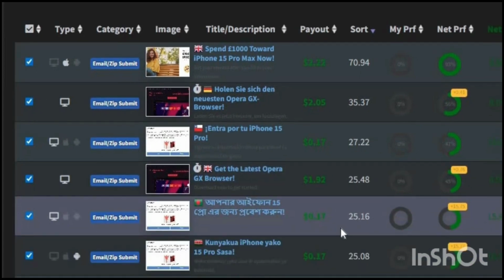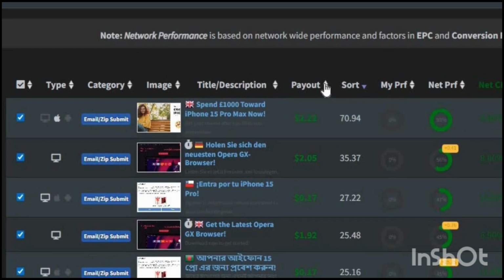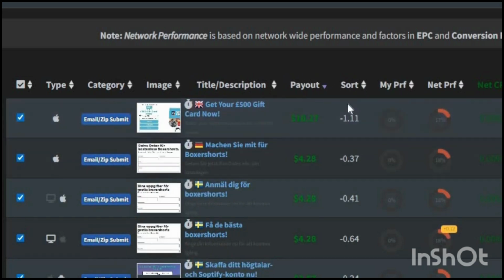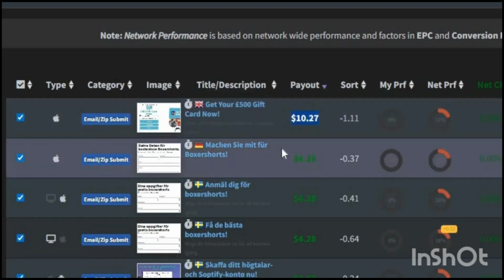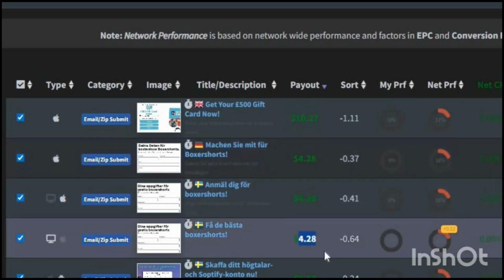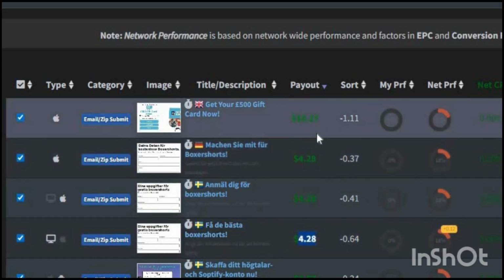A trick that I normally use to find higher paying offers is to come over to this payout section and click on this upward facing arrow right here. Once I click on that, it's going to load up the best paying offers. As you can see right here, it no longer has chump change. Now it has $10, $4, $4, and it goes on and on. This trick is what I use to find the best paying offers.